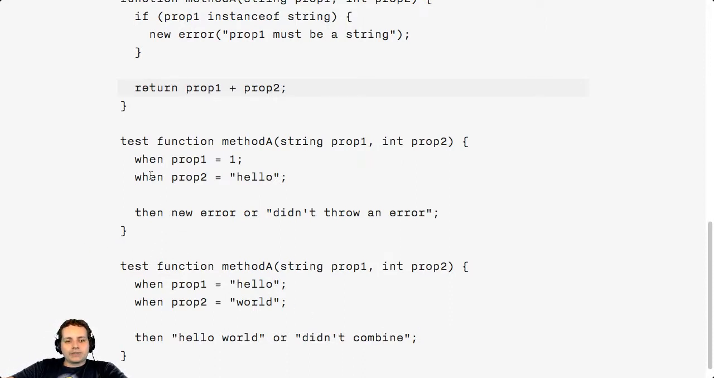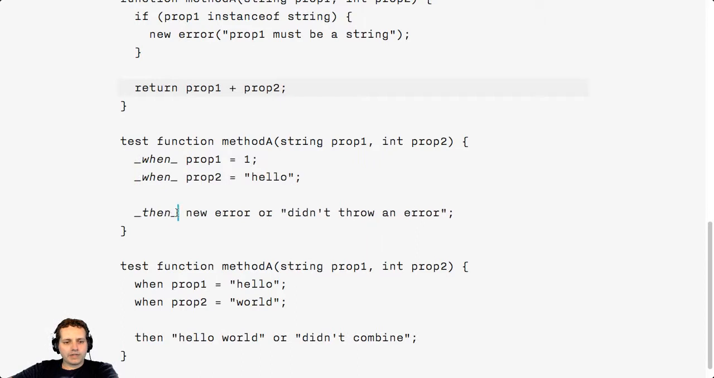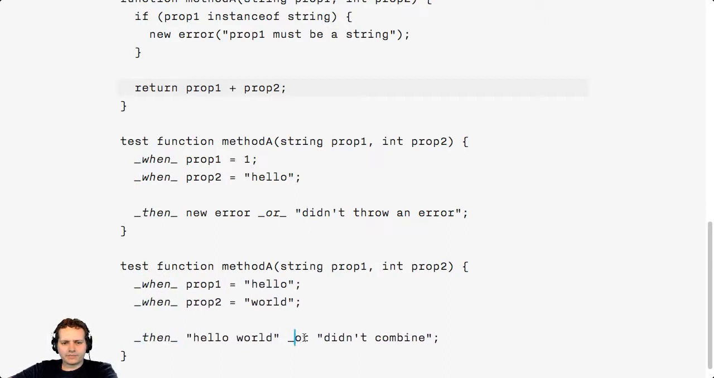Okay. So we have some new keywords here. When is a new keyword. Then is a new keyword. Or is a new keyword, which has specific meaning in tests.